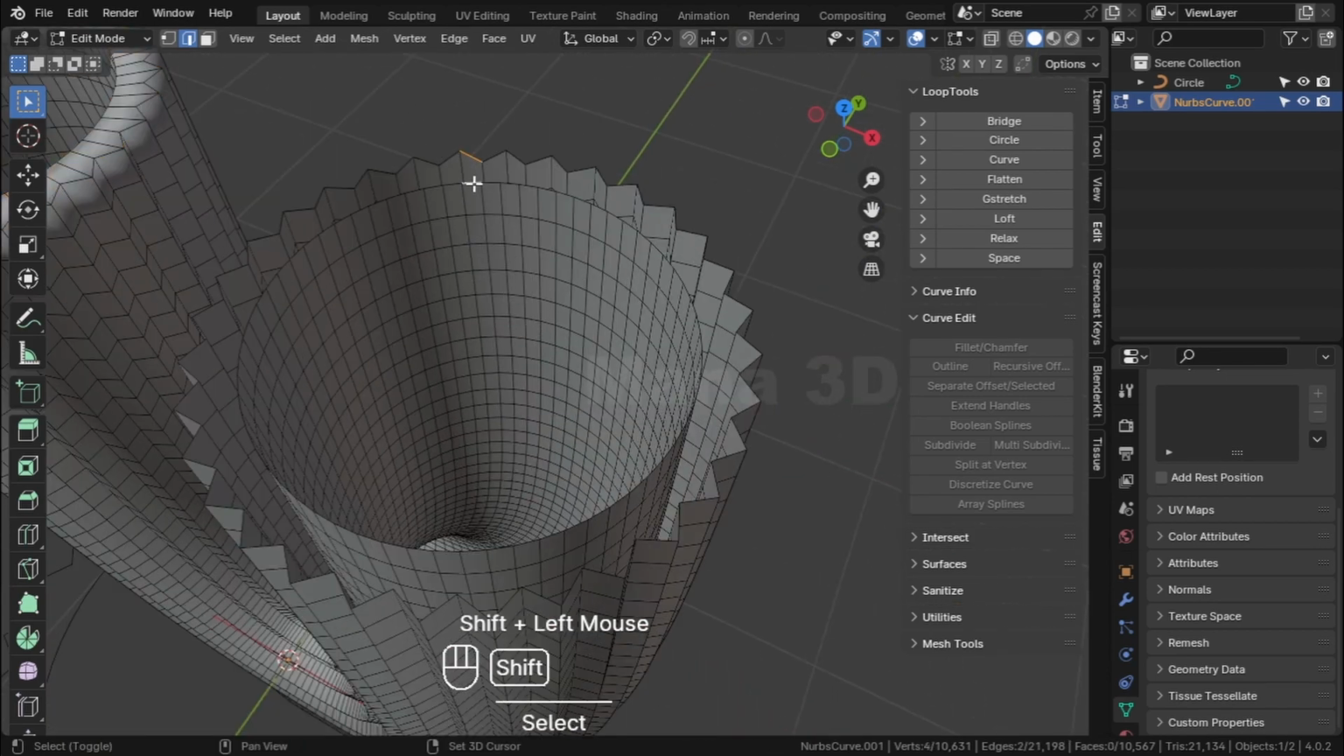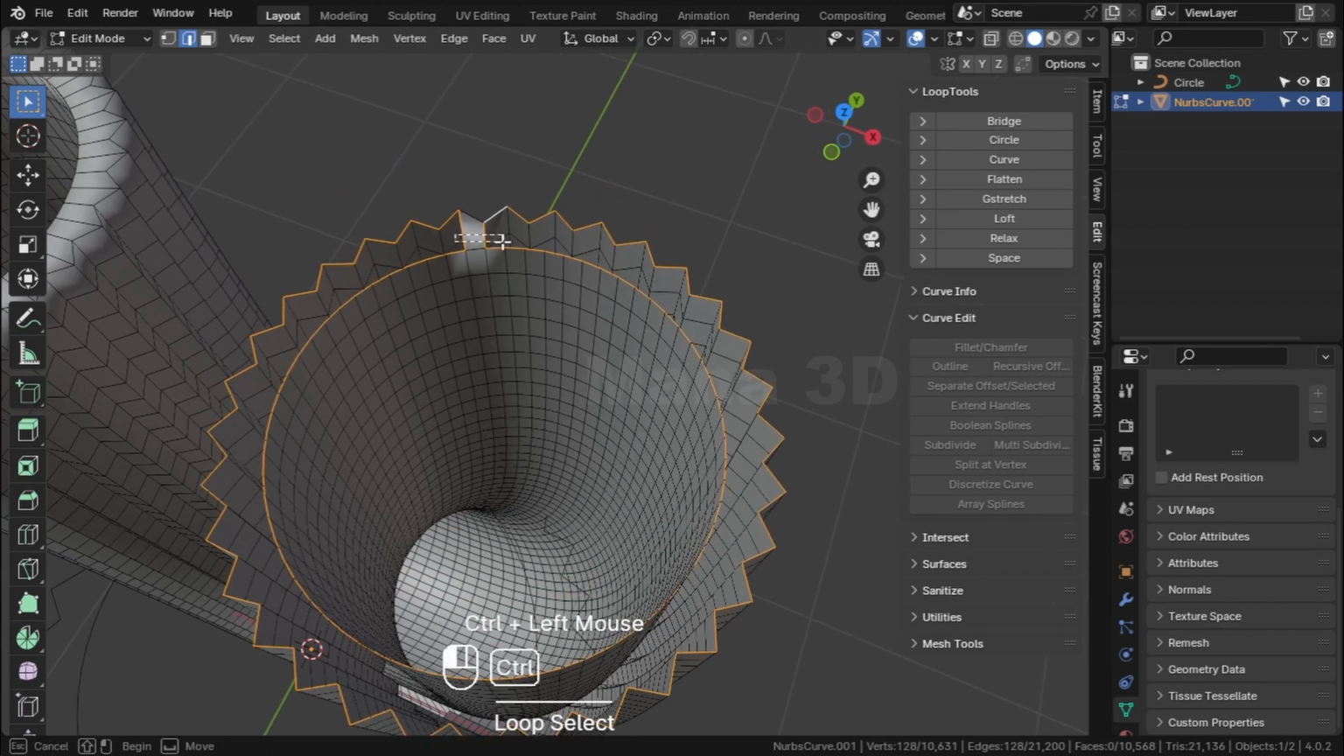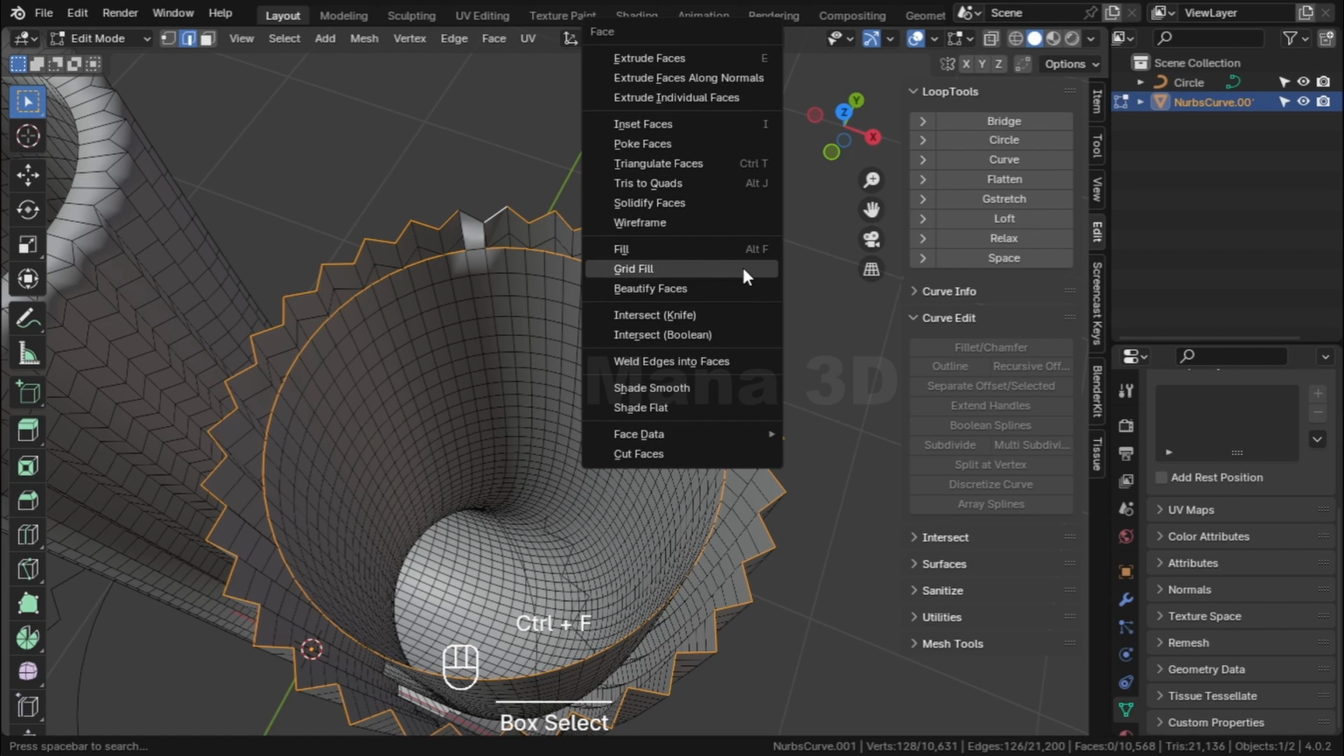Select this edge and this edge, click on F. Deselect these two edges, Ctrl F, grid fill.